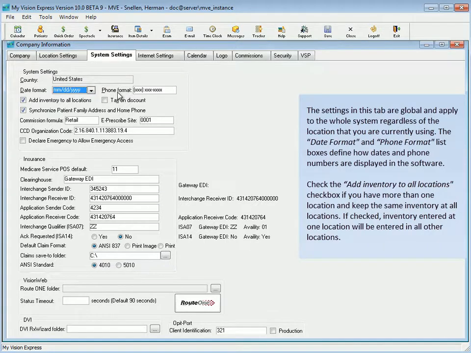software. Check the Add Inventory to All Locations checkbox if you have more than one location and keep the same inventory at all locations. If checked, inventory entered at one location will be entered in all other locations.